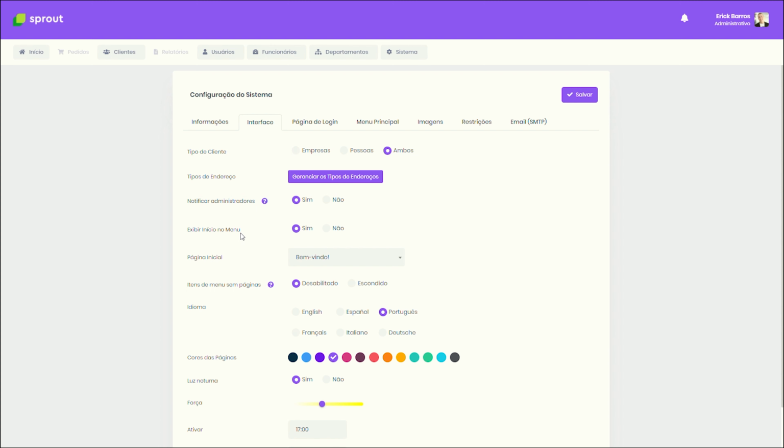Your customer will be able to choose whether the home item will be displayed in the menu and which application will be linked to it.